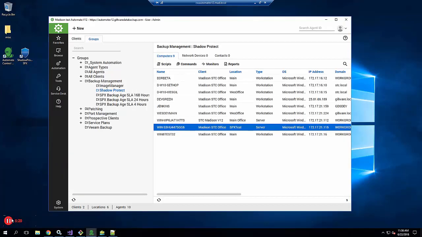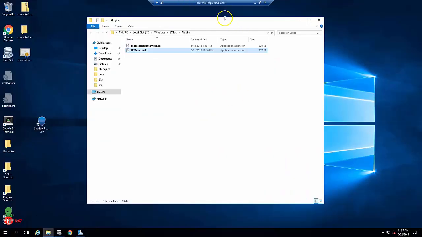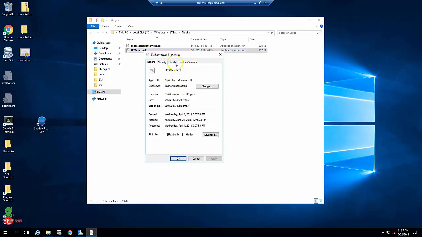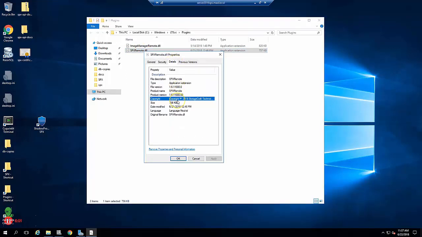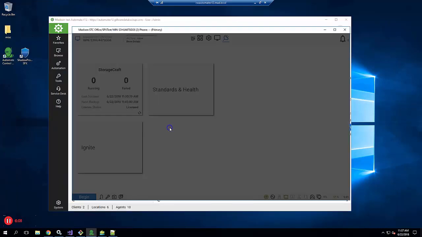Next, I'll show you how to check the remote agent, receive the plugin, and see the status, and also cover how to reset the information stored in the LabTech database and also in the remote agent's local database of information. On a machine running SPX, which I just switched to, in C Windows LT SVC plugins, you'll see SPX remote.dll. And here's where you can check to see the version of the file, and it should match what was in the plugin manager.